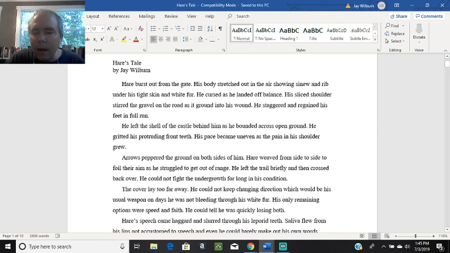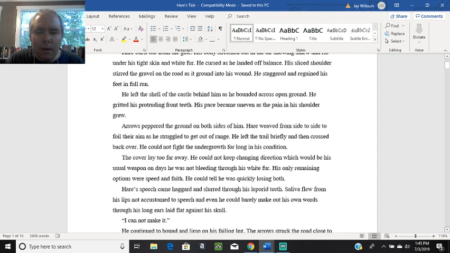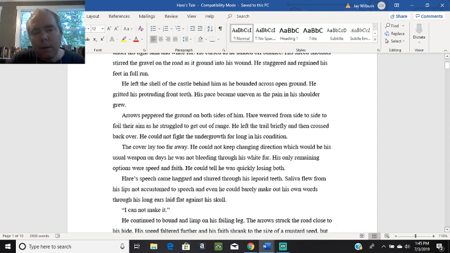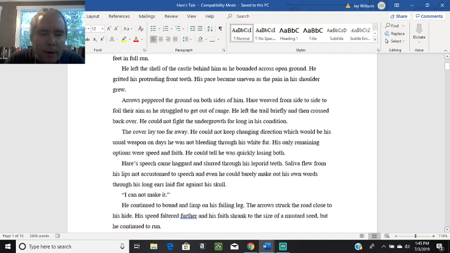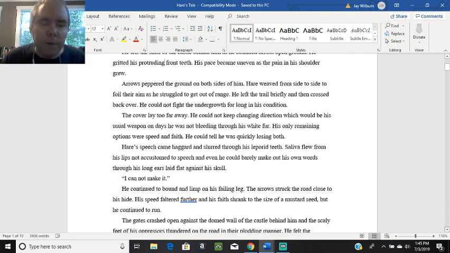All right. I'm not sure if that's confusing. What I think I was trying to say was that he left the trail to possibly find somewhere to hide, but he wouldn't be able to fight the undergrowth. So I'm going to leave that the way it is. I might change it for clarity, but at this moment I'm just going to leave that how it is.